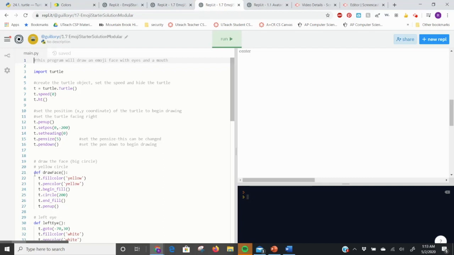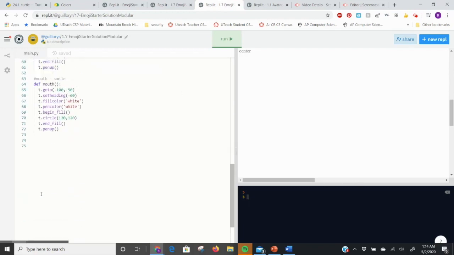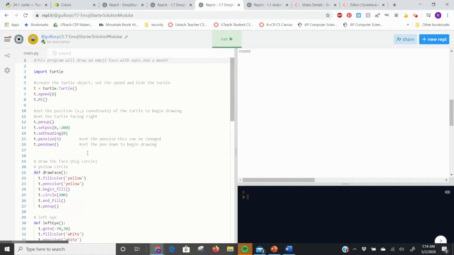So you type the word or the keyword def, the name of the function, which I've decided to call draw face. Notice the camel casing, lowercase, followed by uppercase to differentiate the words, parentheses, colon. Then all of the code that would draw the face is indented the same amount underneath that definition. The same thing was done for the left eye, the right eye, and for the mouth. So now let's run this code and see what happens. So I click on run.